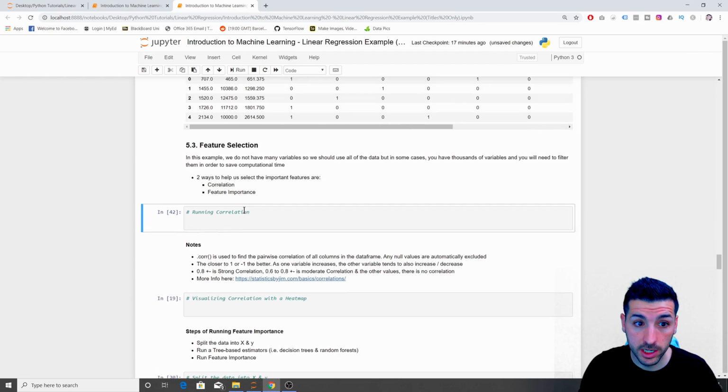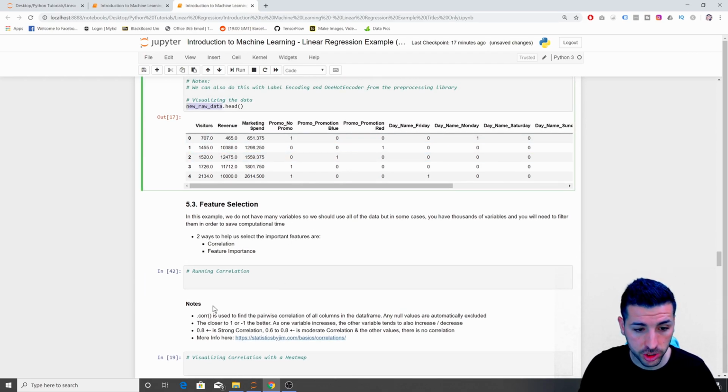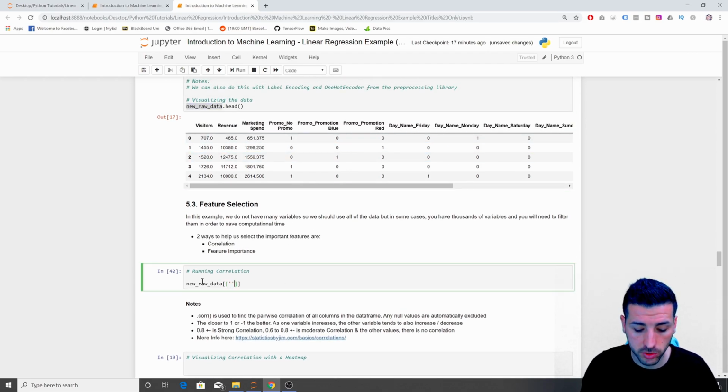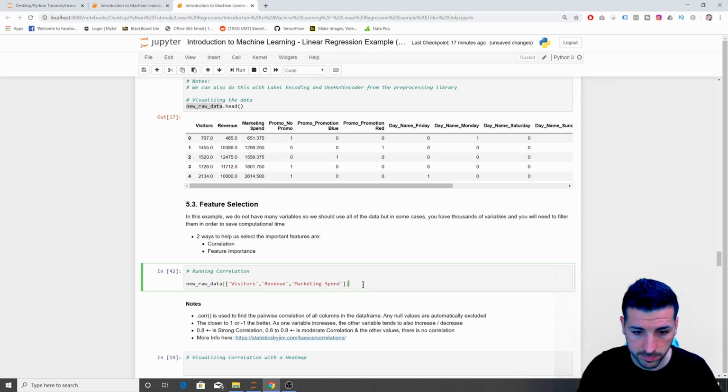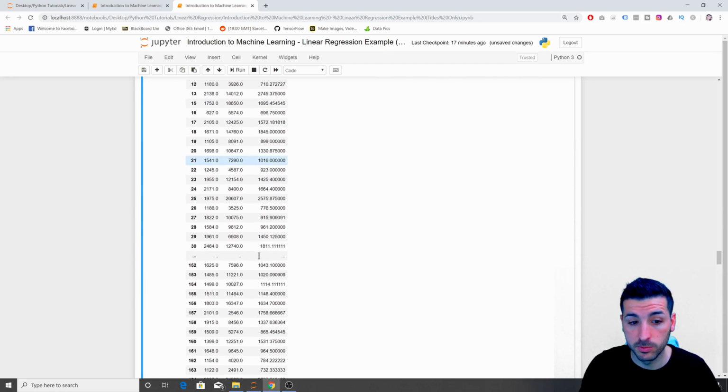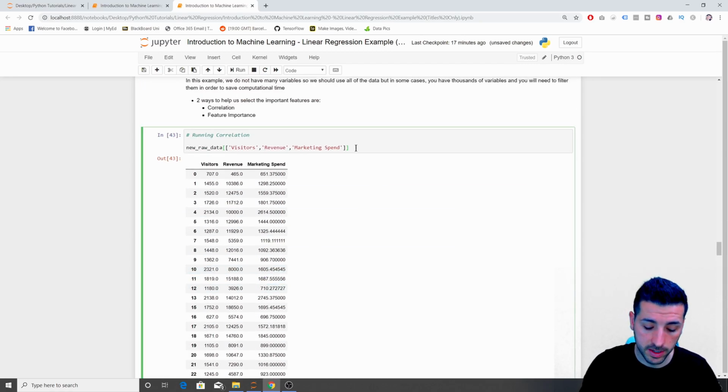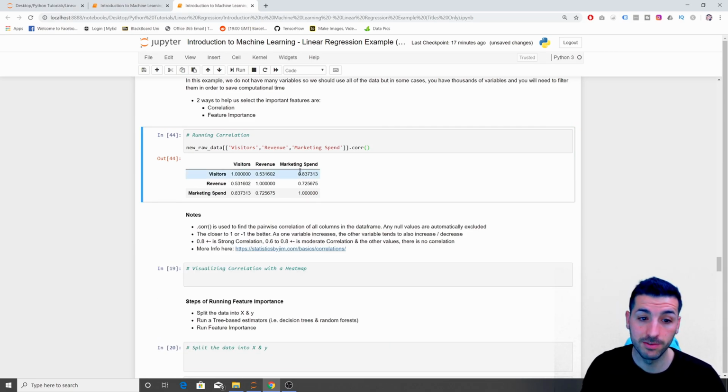Now, to run a correlation, we have to select the features we want to run the correlation on, and this is going to be only the continuous features we have. The zeros and ones are not going to work. So that's going to be visitors, revenue, and marketing spend. So let me copy marketing spend. Then if I run this quickly, this is the data set that we're going to feed into the correlation. And at the end, I have to say .corr and then open and close brackets. So this gives me the correlation values between all of my numeric continuous features.